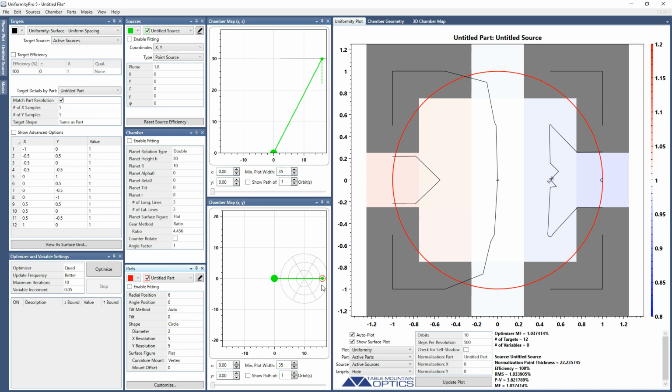This small green circle on this part is a specific point on the selected part in this parts drop-down. That point is changed from these X and Y inputs, and as I change it on one panel, you can see that it changes it on the other panel down here. And these values are in the coordinate system of the part.